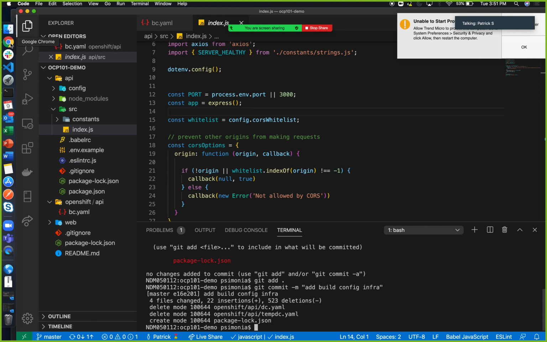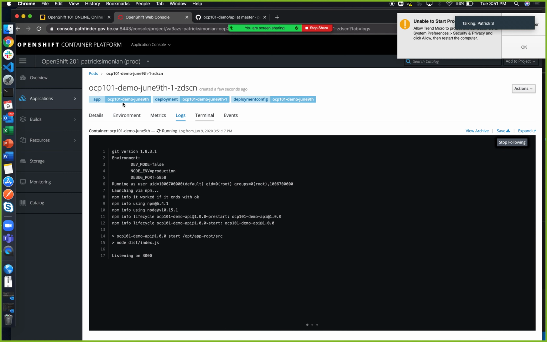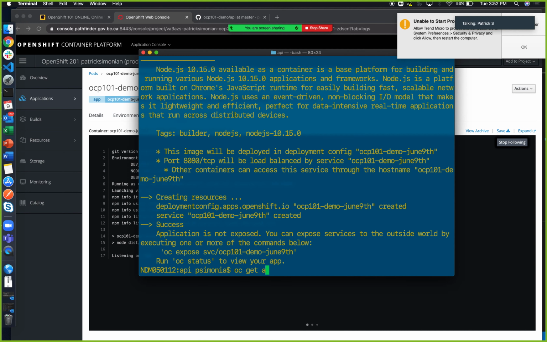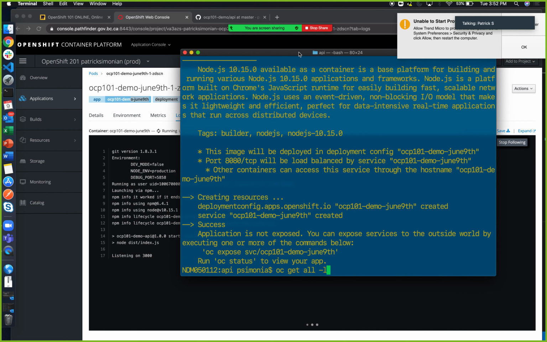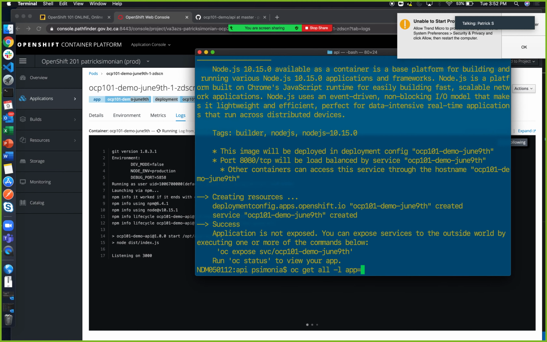First things first is let's get our deployment infrastructure as code and bring it down into our project. So it created a label, and we're going to do the exact same thing. We're going to get these objects by the label and then start messing around with the configuration. So oc get all -l app=OCP 101-demo-June 9th. We're going to turn that into YAML, and we're going to turn that into a file called dc.yaml or deploymentconfig.yaml.